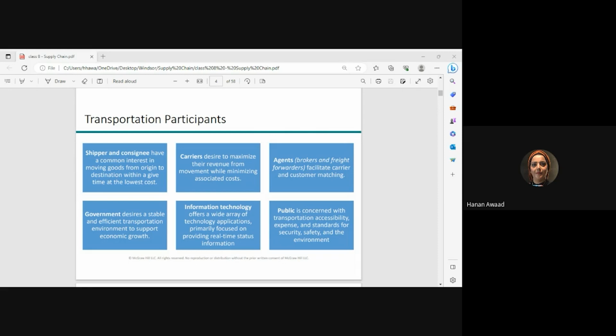So they will think about route optimization, for example, to reduce fuel expenses and increase the number of deliveries. Also we have agents like brokers and freight forwarders. These agents are intermediaries. They facilitate matching carriers and customers. You will hire them to negotiate rates, to plan routes, to handle documentation.